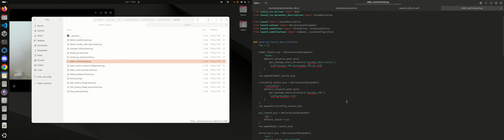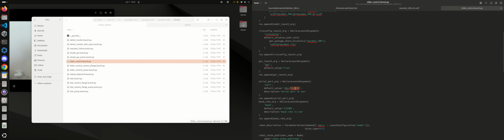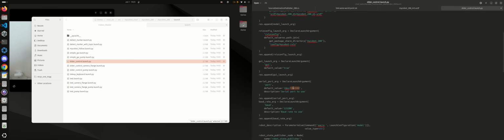Okay, the launch and slider control camera, slider control launch. We open it, and okay, in this example the robot has been connected to USB 0, but in my case it's connected to ACM 0, so I just need to modify this one in our scripts.